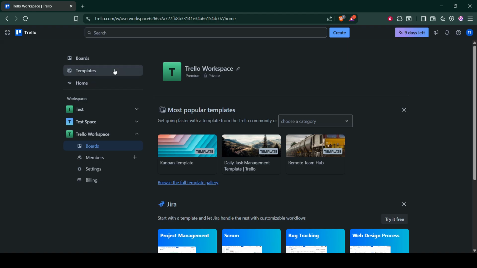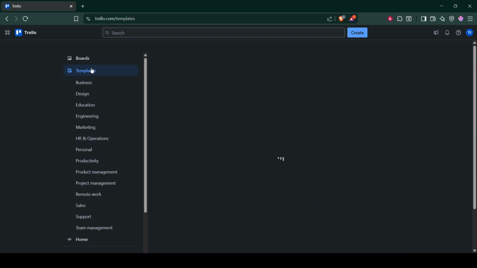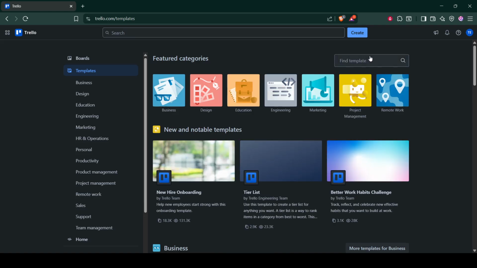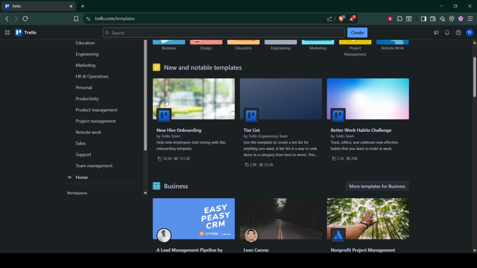Now, the next step is to browse or use the search function to find a template that matches what you're looking for, whether it's project management, a content calendar, or perhaps a personal organization template. There's likely something there for you. Take your time to look through the options and think about what structure will best serve your project's needs.